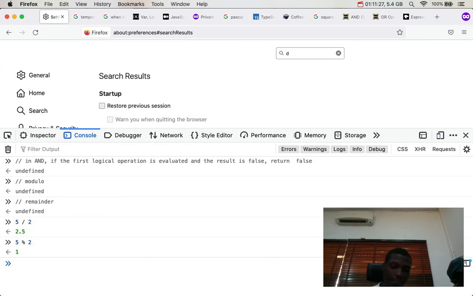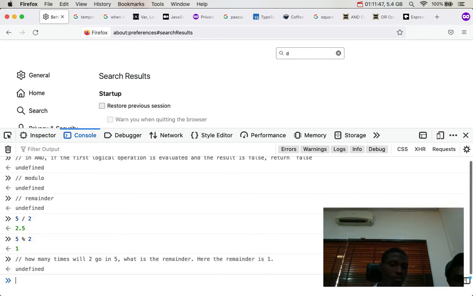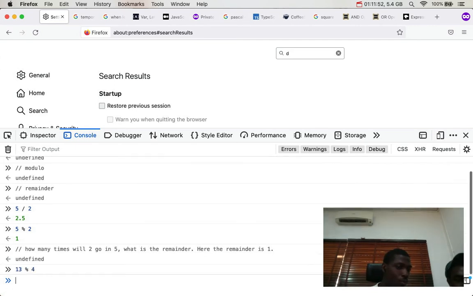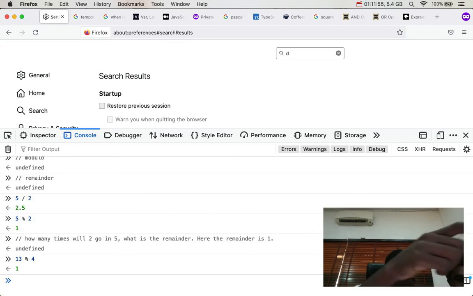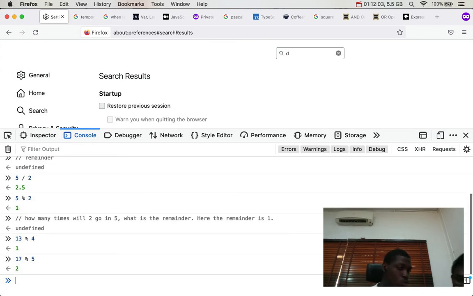How many times will 2 go in 5? What is the remainder? Here, the remainder is 1. So you can have 13 modulo 4 and you're getting 1 again, because 4 times 3 is 12, remainder 1. If it is 17 and you have 5, it will return 2, because that's 15 plus 2.